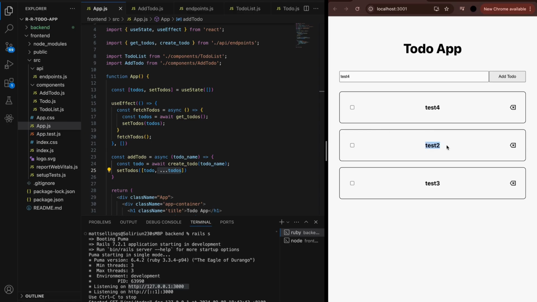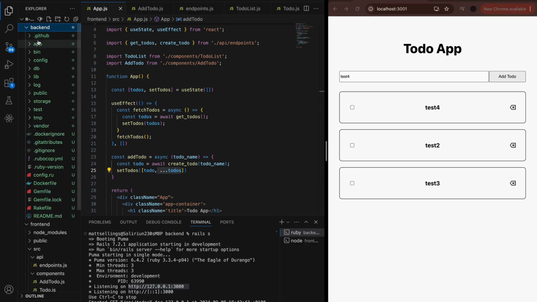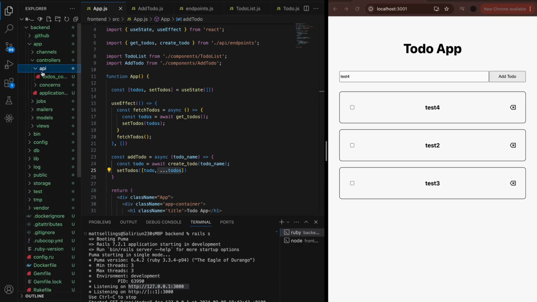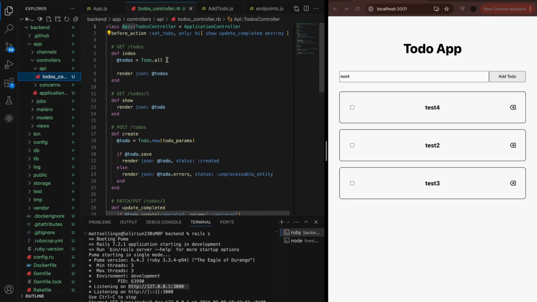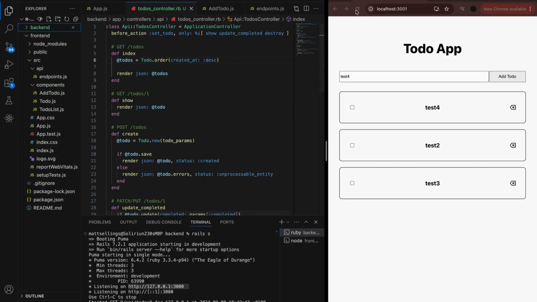We got one problem here, is that it goes test 4, test 2, test 3, and basically these are in ascending order and not descending order, so the newest to-dos aren't going first. That's actually a problem with our backend. So if we go into our backend again, into our app, into our controllers, into our API, into our to-dos controller, we just need to change this to have a check: to-do.order, then created at, and then you want to put descending. Okay, you can close that. And if you refresh this, test 4, test 3, test 2.